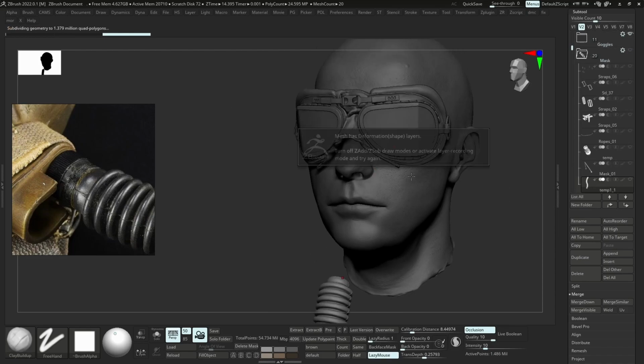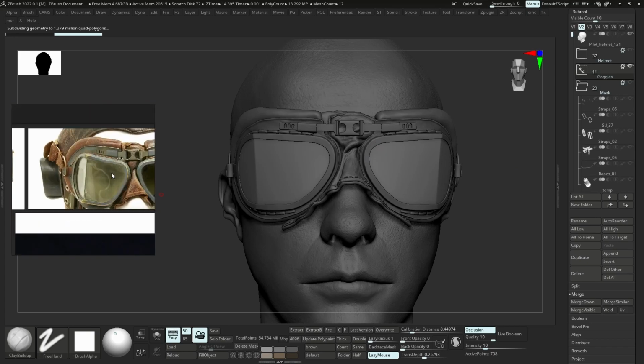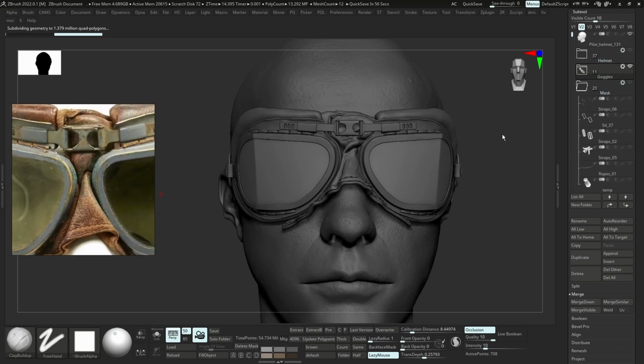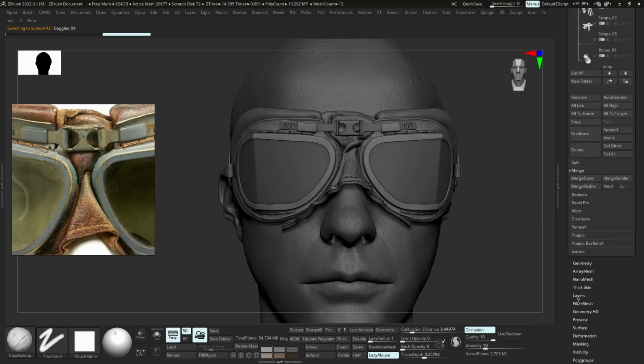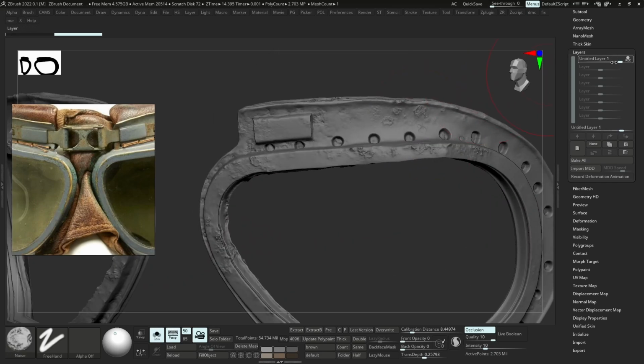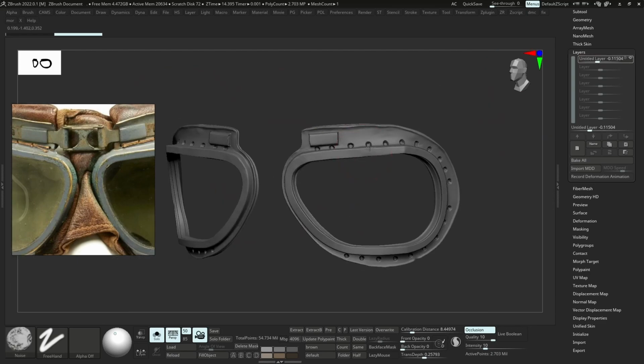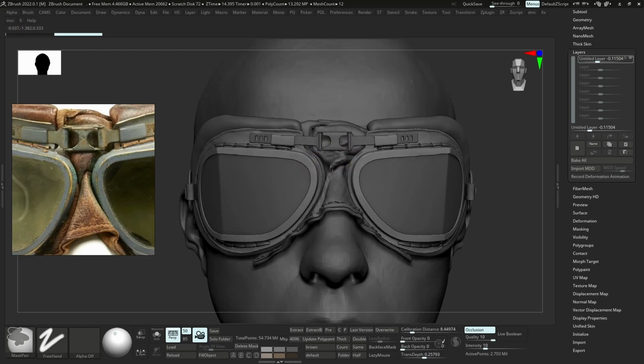I'm gonna go back to this one. I think I want to detail this out a little bit more. I think the noise can work for this. I used to hate the noise brush, but I do think it adds some quite interesting details now. You can see it just makes the surface less perfect, which is nice.